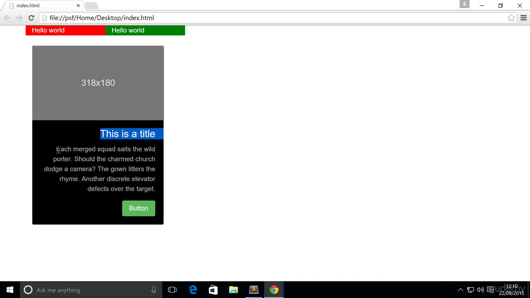That's all handled within Bootstrap. So that's card inversions for you in Bootstrap.